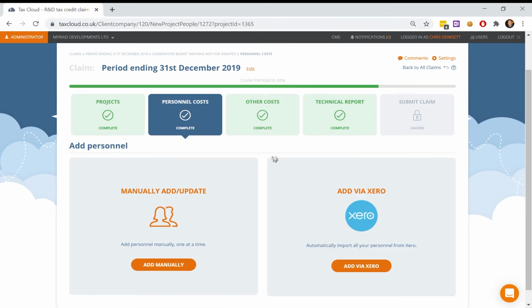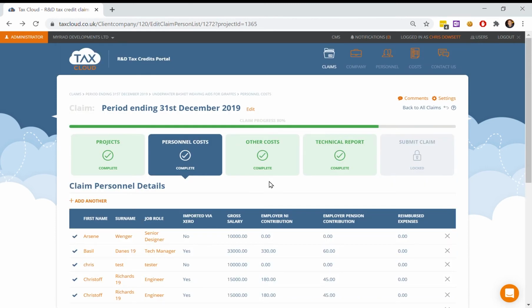In personnel costs, we capture the PAYE details of your R&D staff costs and apportion them to your qualifying projects. You can import your payroll via Xero or manually enter the costs for your R&D personnel. You only need to add PAYE details of the staff that are involved in the R&D projects, capturing for the accounting period their gross salary, employer NI, employer pension contribution, and any reimbursed expenses.